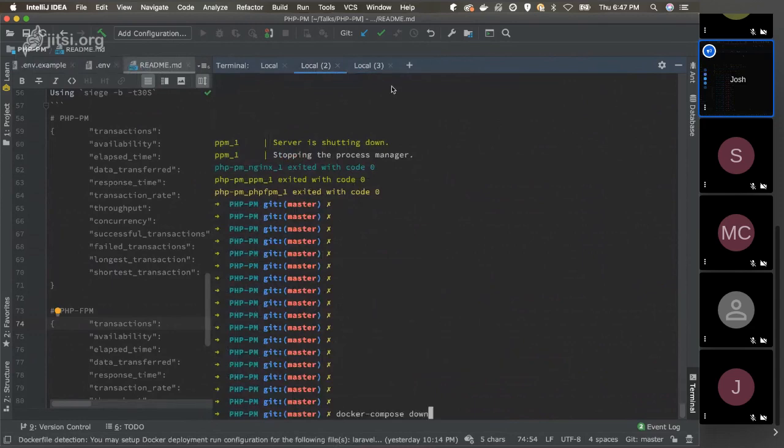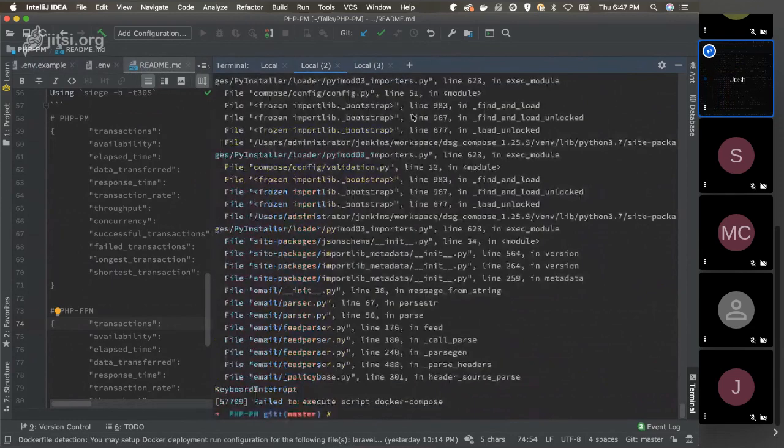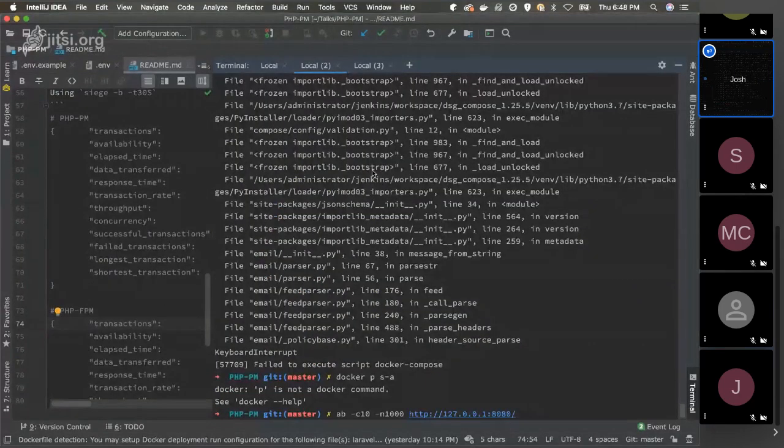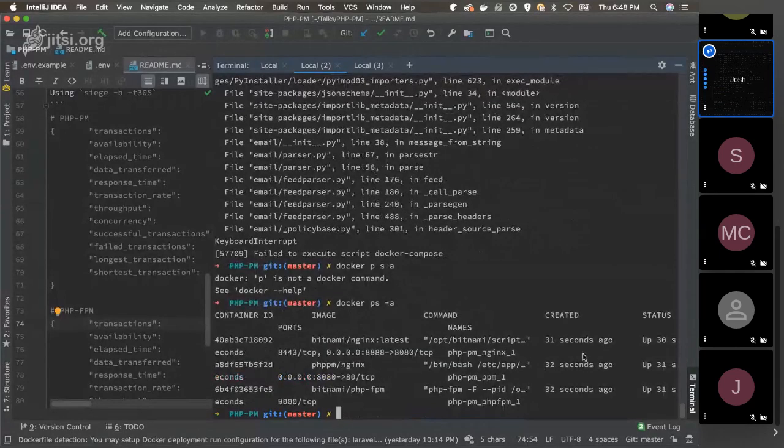And like I said, by no means, oh, shoot, I should not have ran that. Did it kill it? Stop. This is why live demos are never fun. No, they're both up. Okay.